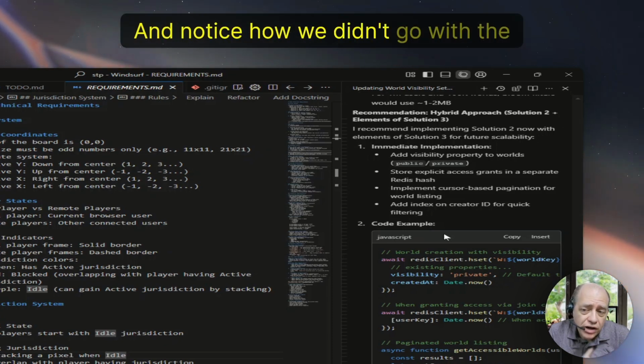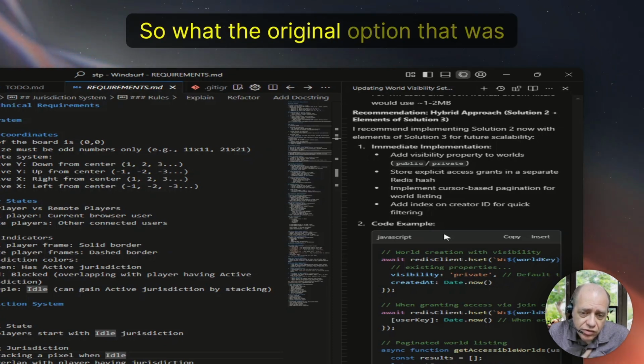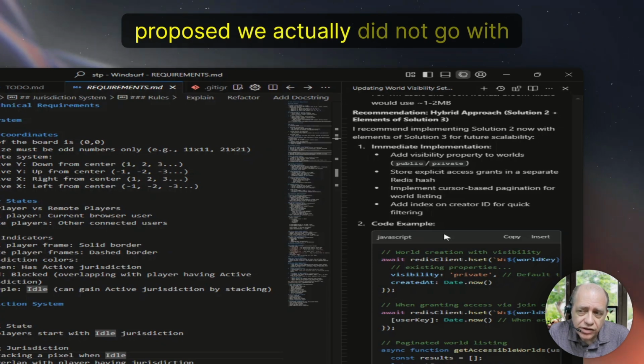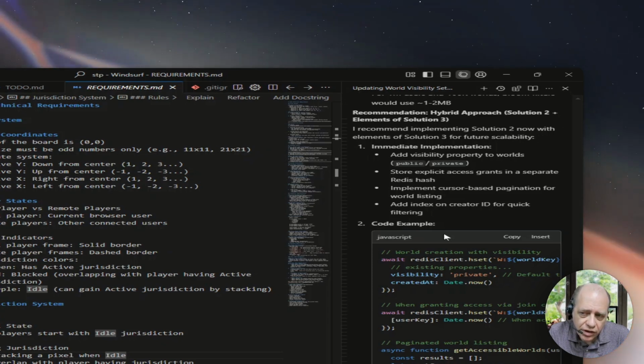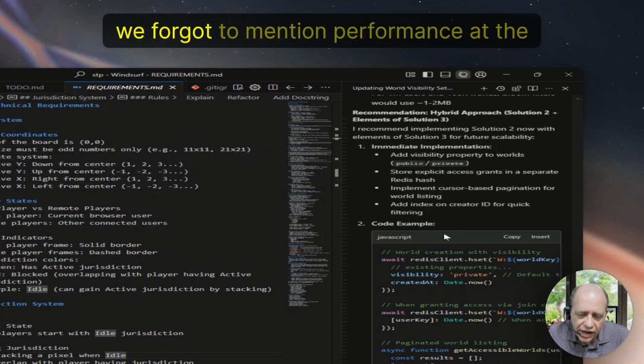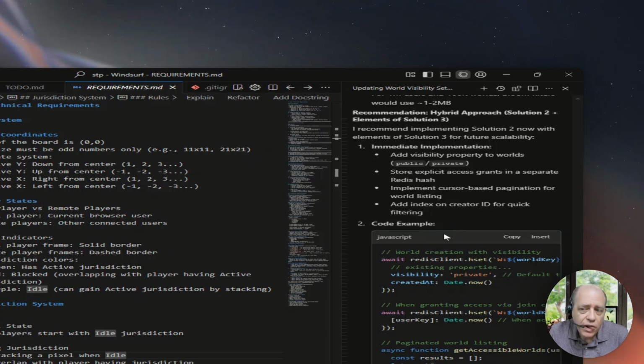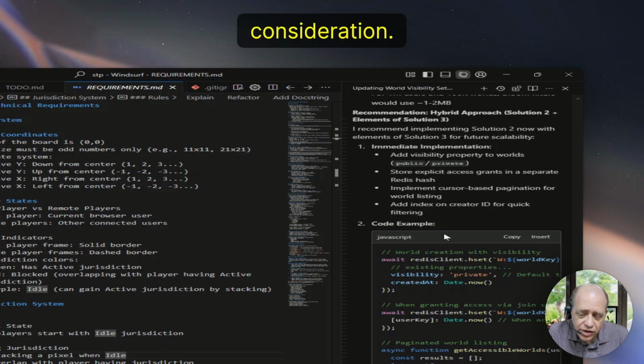And notice how we didn't go with the first option. The original option that was proposed, we actually did not go with that, where we forgot to mention performance at the beginning, and then we realized that we needed to take that into consideration.